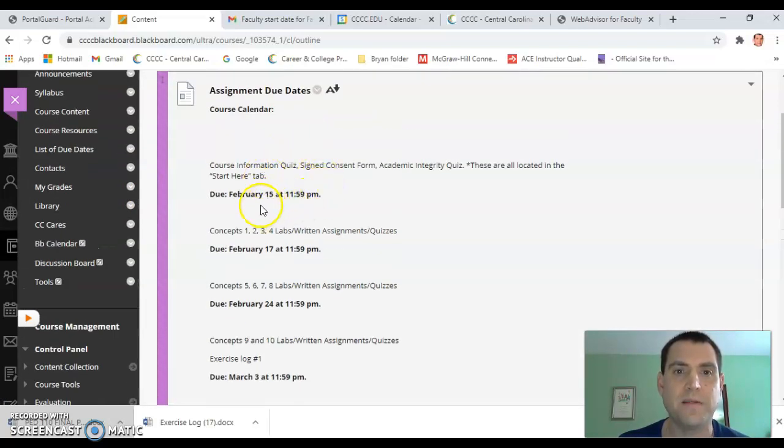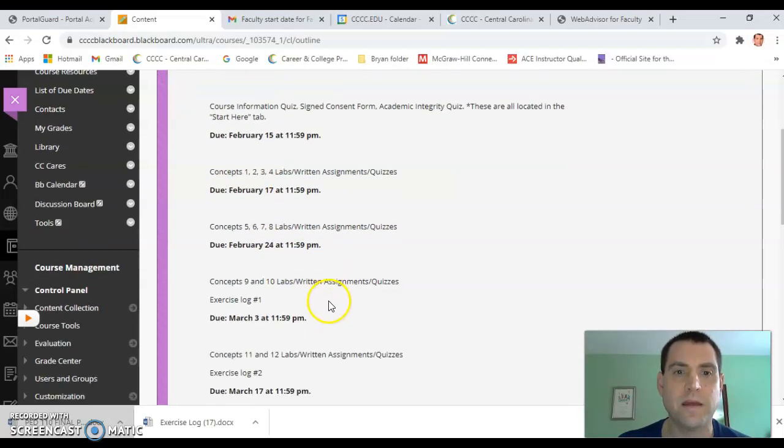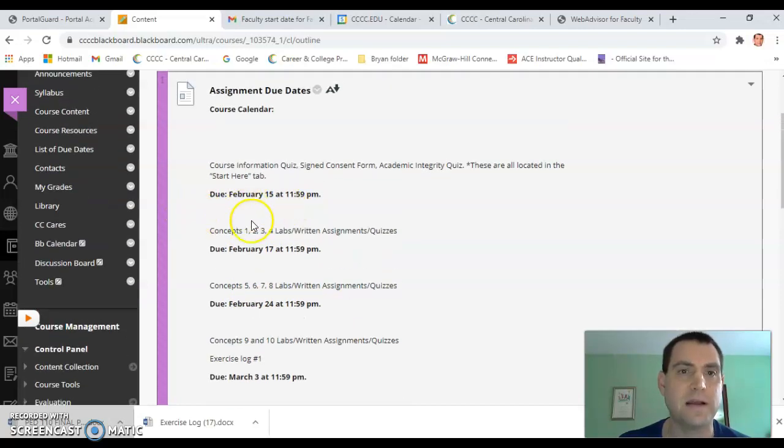As you can see on the 15th, the Start Here tab assignments are going to be due, and then February the 17th, your concepts 1, 2, 3, and 4 are going to be due, and then the following week, the 24th, concepts 5, 6, 7, 8. So this is going to be your guide through the course.